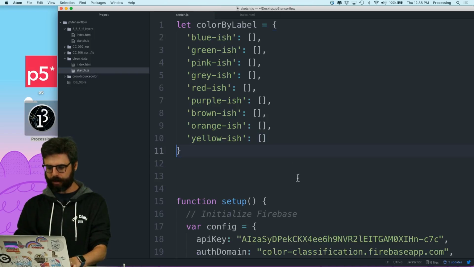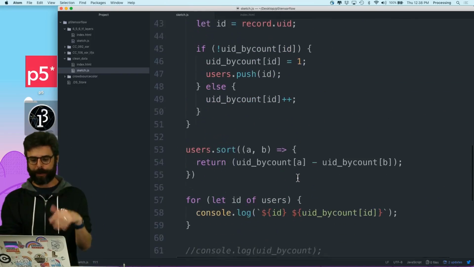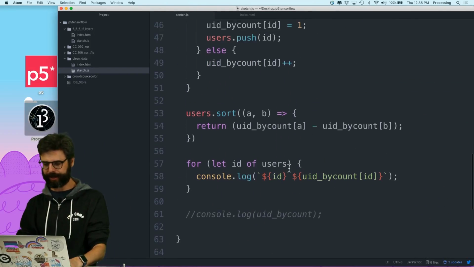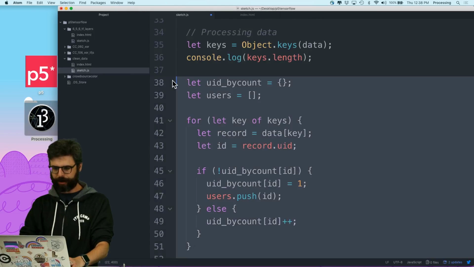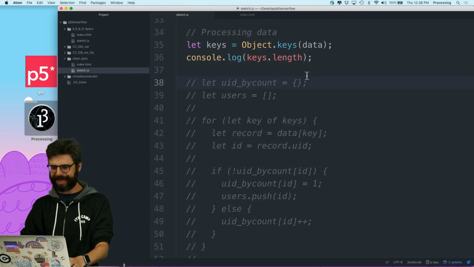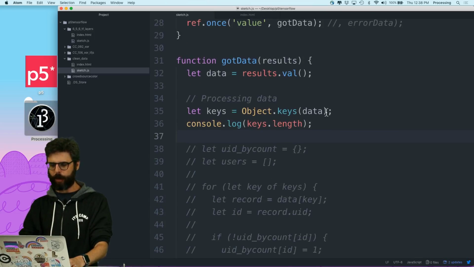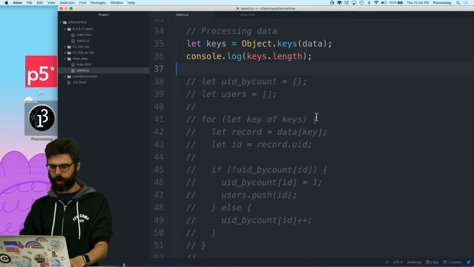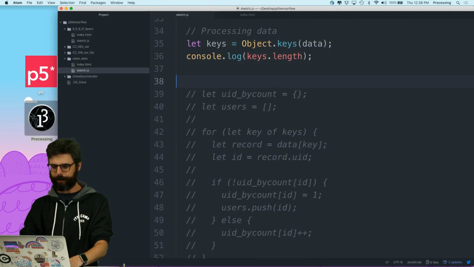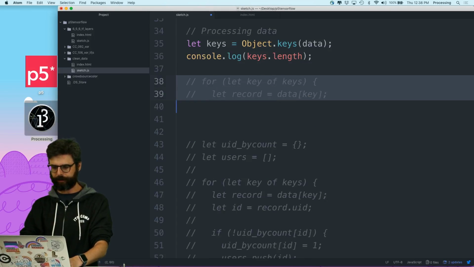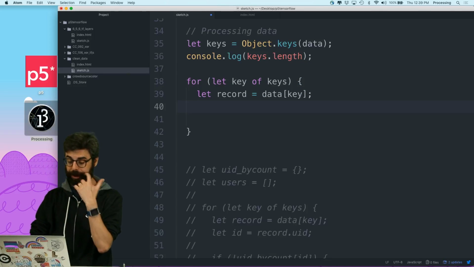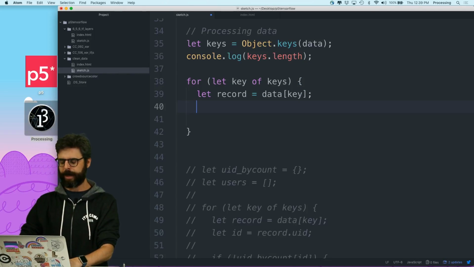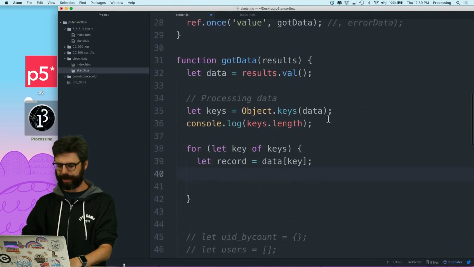Now, while I am looping through the data, which I did in the previous video, I'm not going to worry about this users by count thing right now. I will come back to that later. What I want to do is look at each data point. And I want to look at the label, and say color by label.